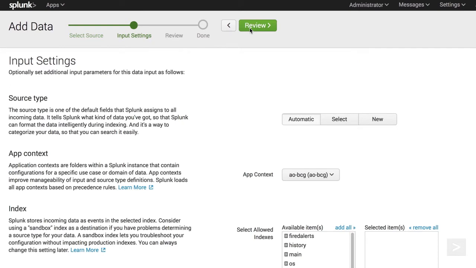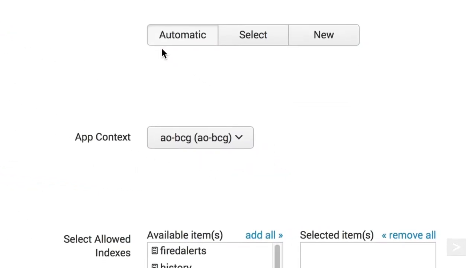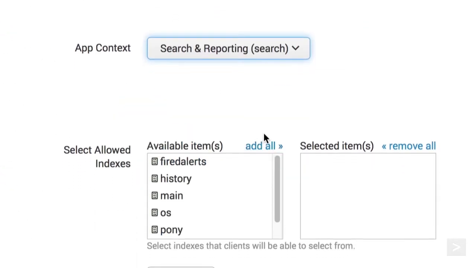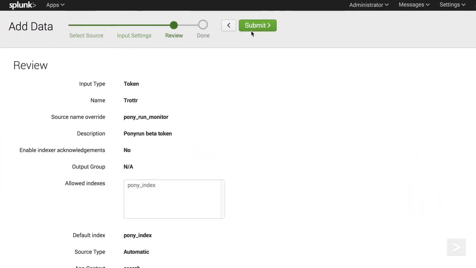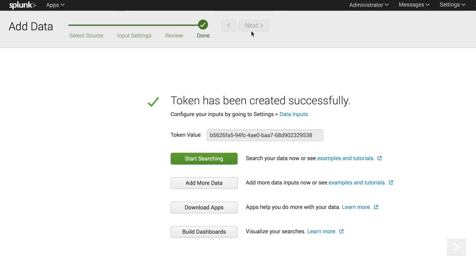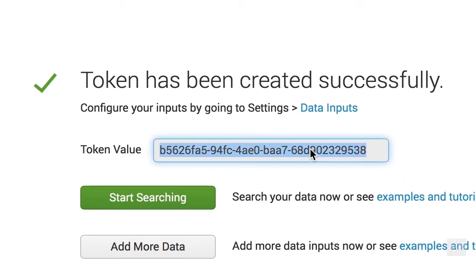We set additional input parameters in input settings. This includes source type, app context, and the index for our incoming data. We review our settings. Everything looks good, so we click Submit. Now our token is ready.